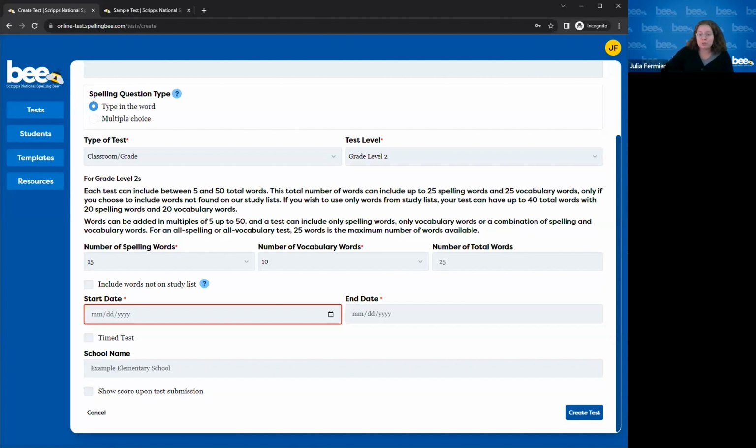We recommend using words that aren't found in our study lists, not only because it will help you from needing to do a tiebreaker, but also it's more authentic to the spelling bee experience. For our tests set to the recommended settings, if I were to select include words not on the study list, that means out of the 15 spelling questions, 10 will be studied and 5 will be unstudied. For the vocabulary, it will be 5 studied and 5 unstudied.